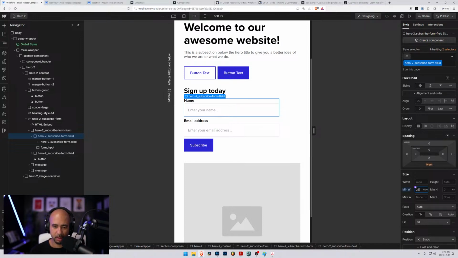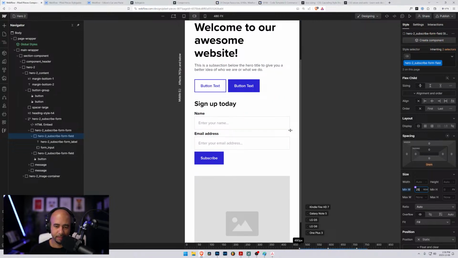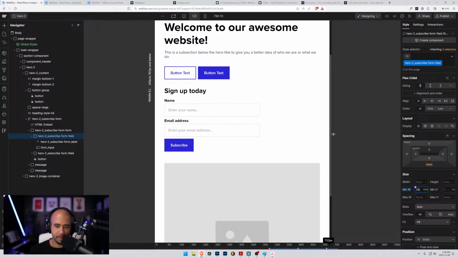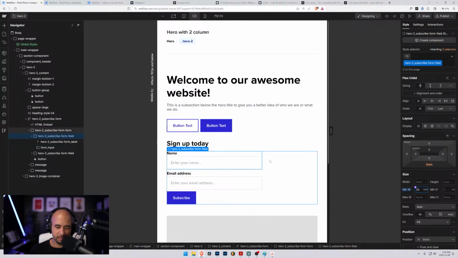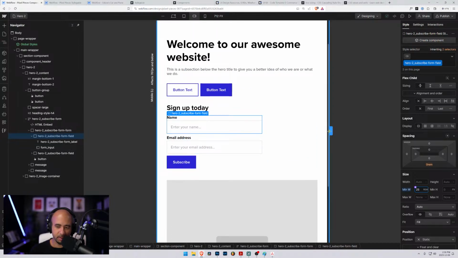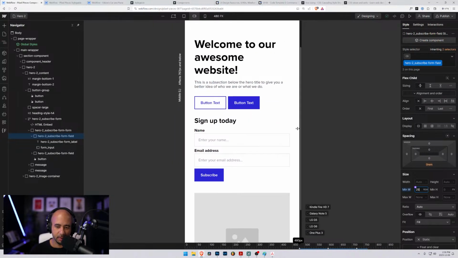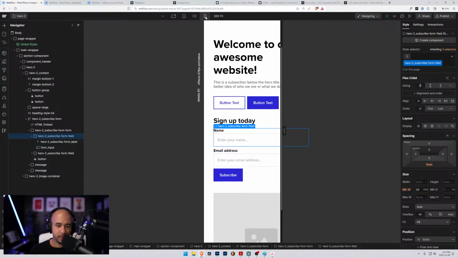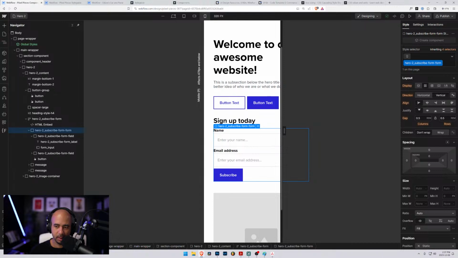Okay, that's way too big. Maybe something like 25. So that way it has a little bit of character. It doesn't have to go the full width of the whole screen. And then we go in here. Maybe that's too much design stuff I'm thinking of. And then for here, we just change it to center here.